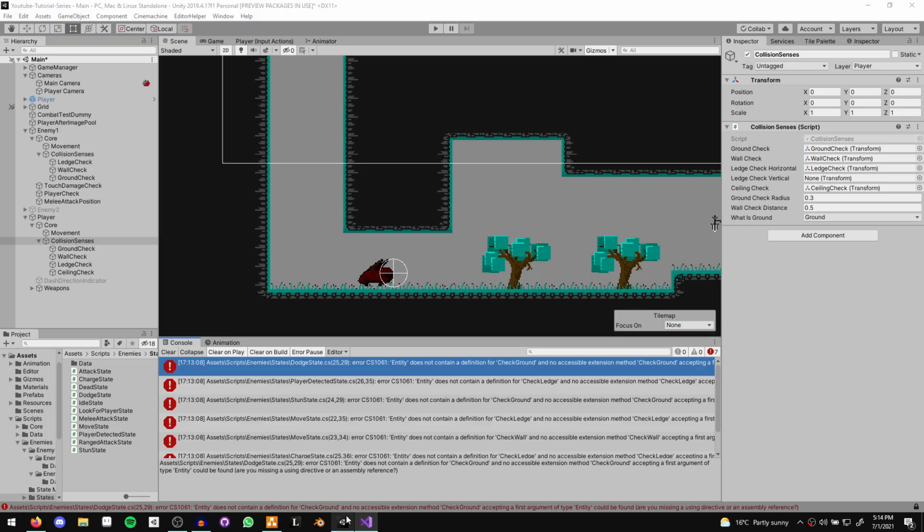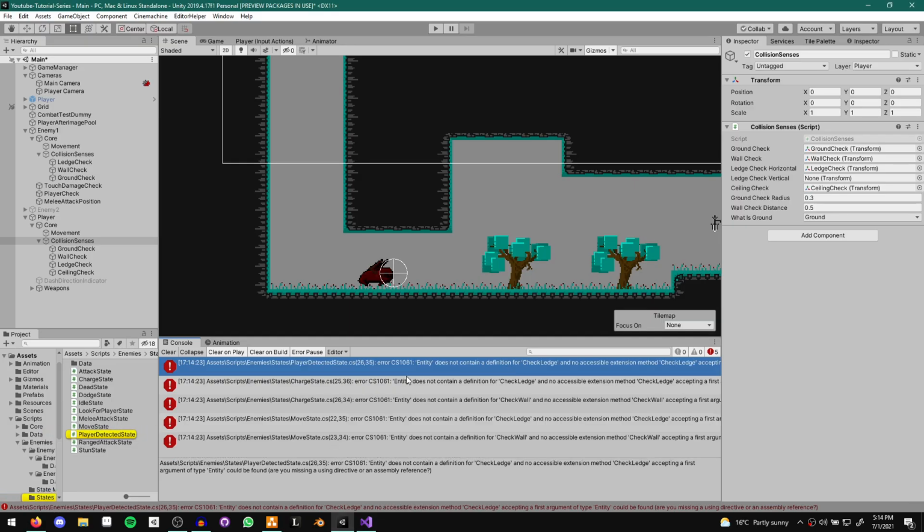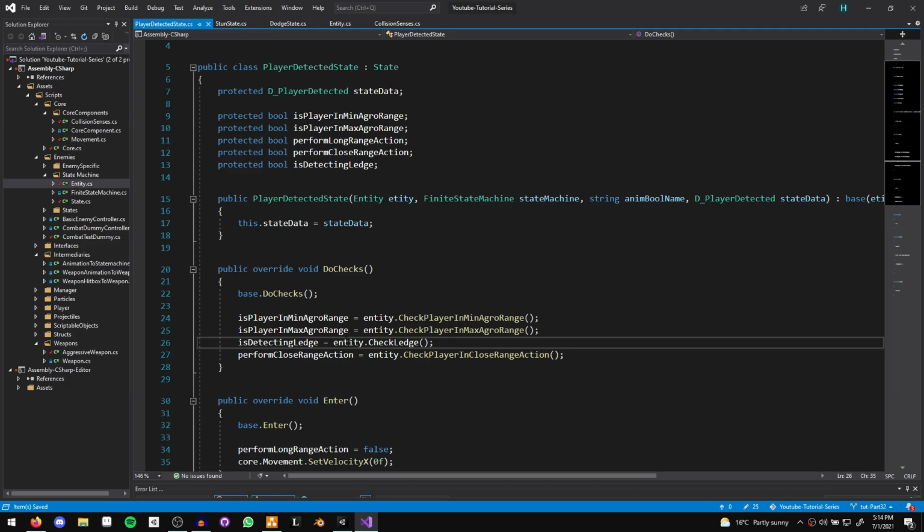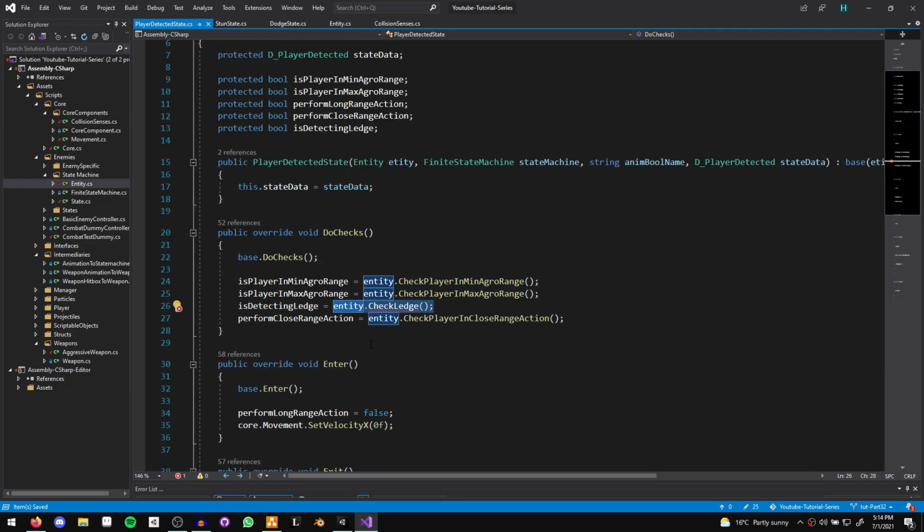And let's go back to Unity and see what else we can fix. So over here, it's our check ledge. So let's select that, hit Control F. I'm going to replace this with core.collisionSenses dot, and instead of ground, it's going to be ledge vertical.